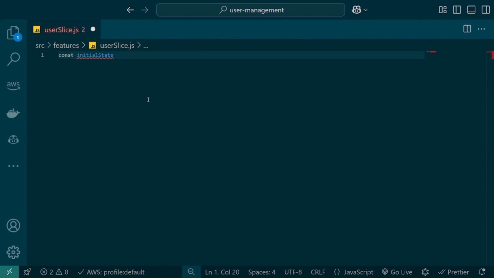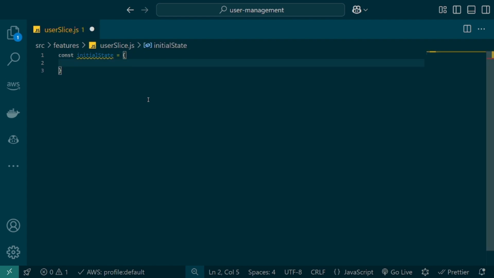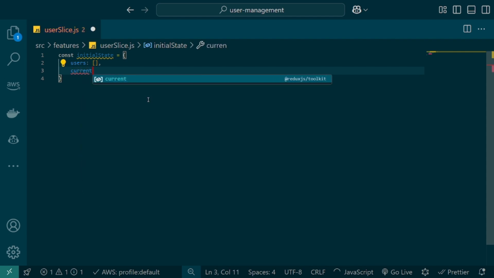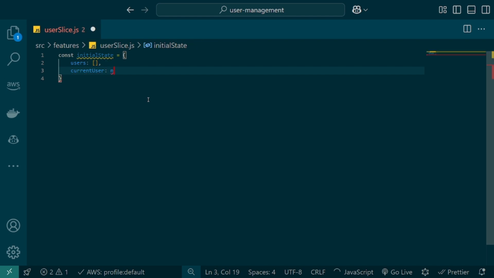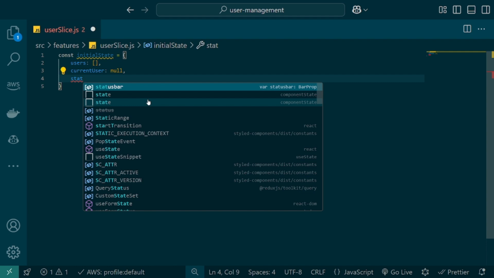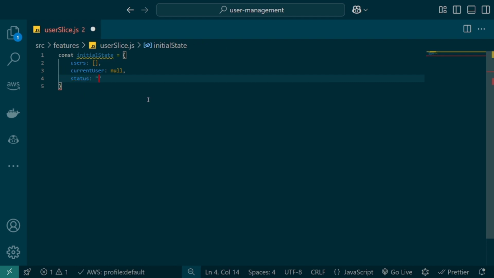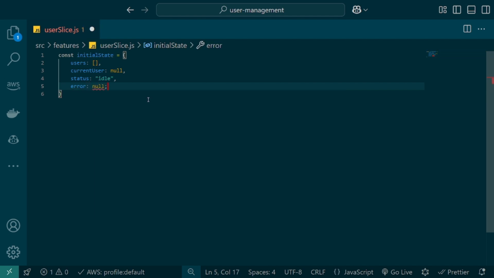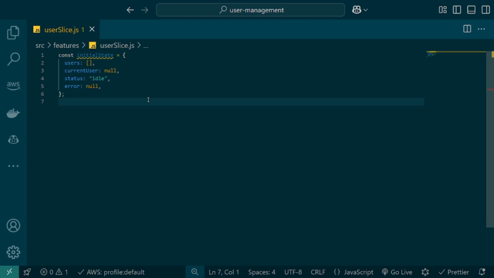Okay, initial state. In this initial state, I'm going to put in users, comma, and then current user null, status, comma, error. Okay, error, I'm putting null. That's all, guys. This is the initial state.